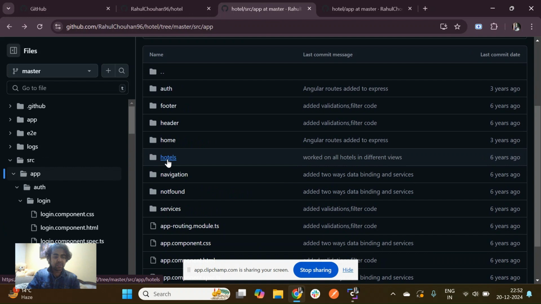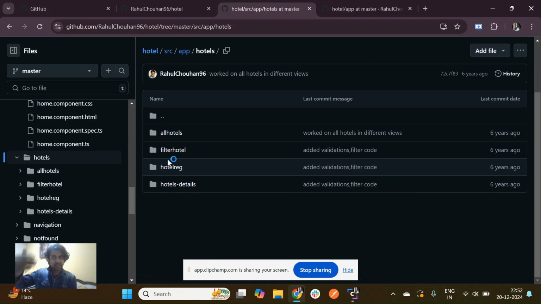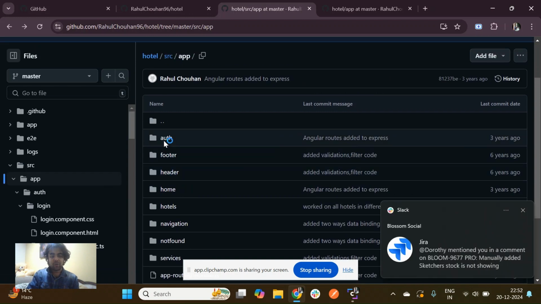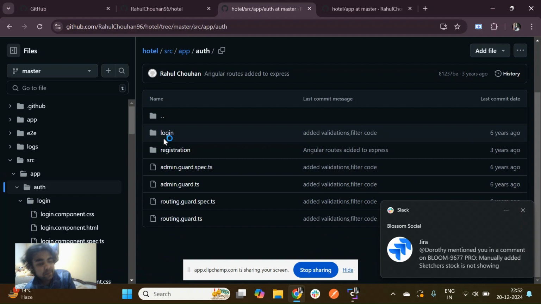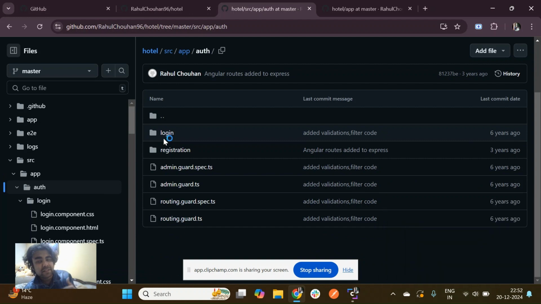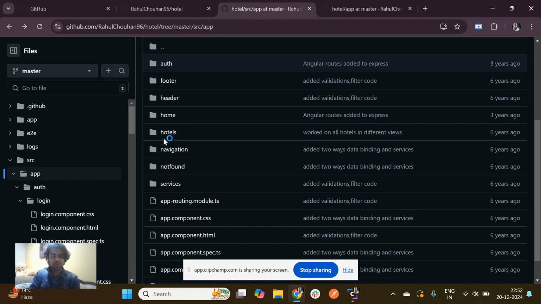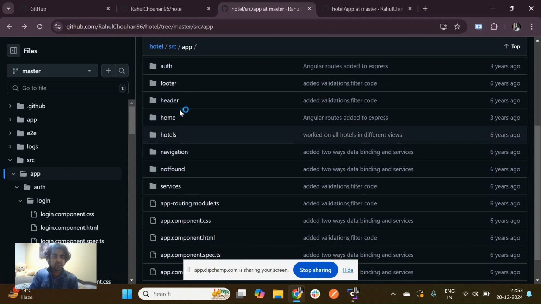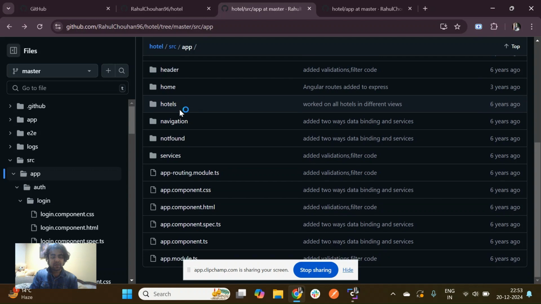Then there is a hotels component. In this component, the user can see the list of hotels, can filter the hotels, can see a specific hotel's details, and can register hotels. Also, I forgot one thing: an admin user is also possible, who can add hotels and delete hotels, basically add, delete, update, CRUD operations. So this is also possible in this app. So this is mostly about the Angular app.